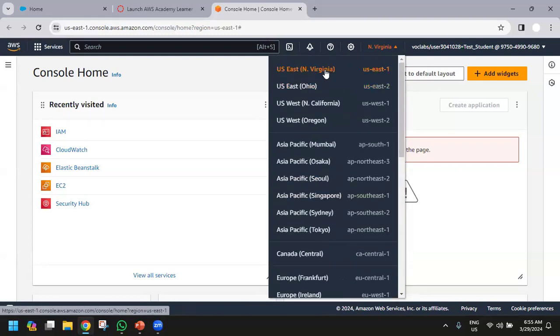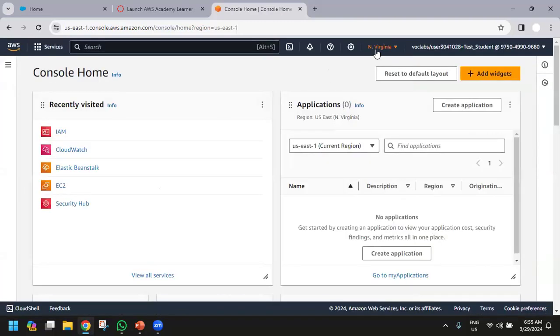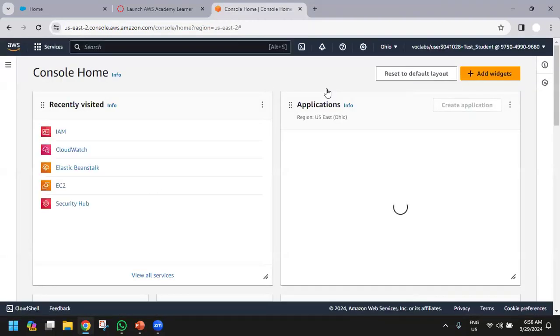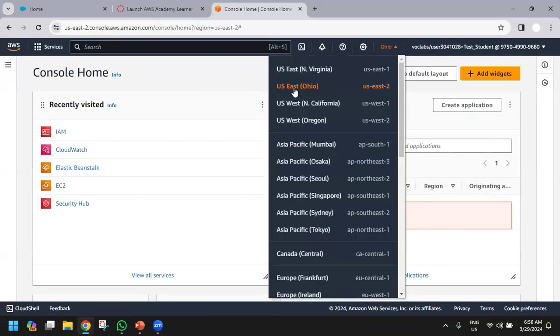By default, it has given North Virginia as the default selection. We can change it from North Virginia to Ohio. No issues in that. Is there any charge associated with the location? No, the charge will be the same.